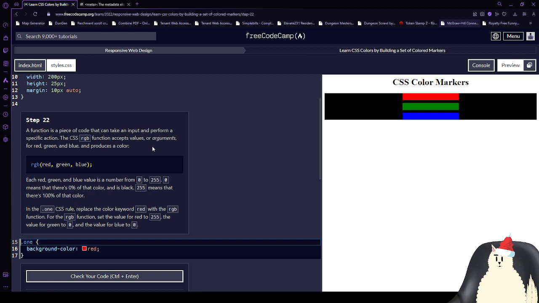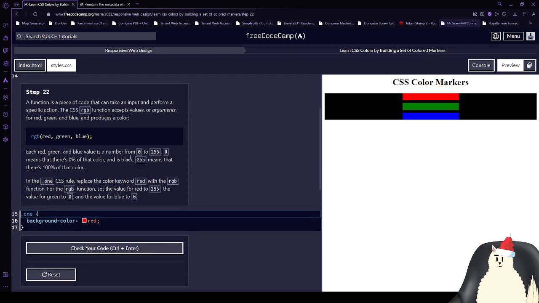A function is a piece of code that can take an input and perform specific actions. It takes values or arguments for red, green, and blue, from 0 to 255. 0 means 0% of the color, which is black. 255 means 100% of that color. Replace the color keyword red with the RGB function. For the RGB function, set red to 255, the value for green is 0, and the value for blue is 0.